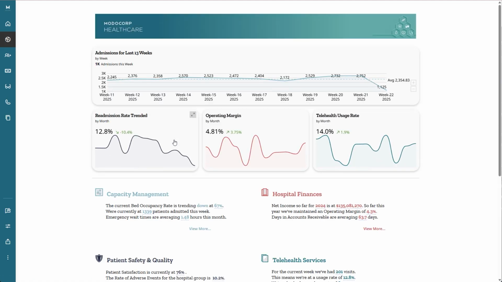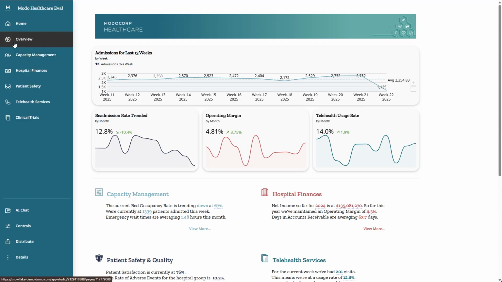So I'm on the home page of my healthcare app. I've got a few KPIs called out for me right here on the front, things like admission rates, readmission rates, and operating margin. I want to dive in more deeply into my data, so I've got a few options on where I can go. Things like capacity management, telehealth services, or patient safety. We'll start off with capacity management and take a look at what we have.